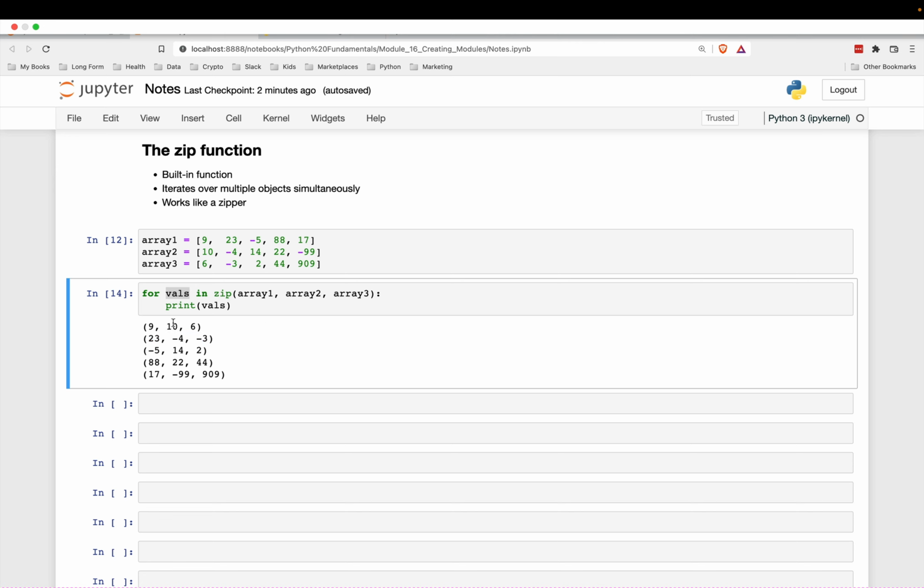That's very cool if you want to get all of them together and do something with all of those objects at the same time. For instance, maybe you want to add them all up or subtract them, and that's what we're going to do upcoming, which is why I'm bringing it up.